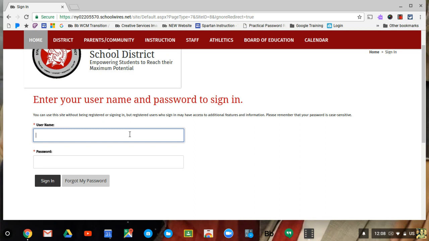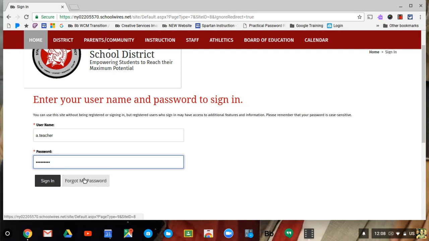Your username is your first name, and I'm going to be using a training one, a teacher. Your first name with a dot and then your last name. Your password is your old School World website password. Type that in. If you have any issues with password, you can click on Forgot My Password, and you should be able to have it sent to you via your email.